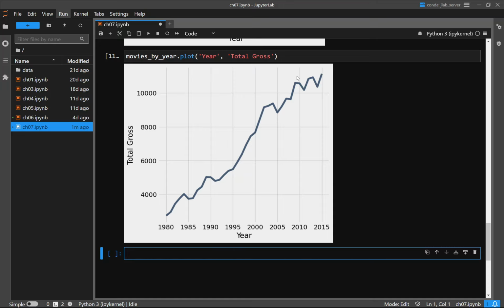Any questions about a line plot, what it's doing? All right, so you need some sort of chronology for line plots. And let's see, what else do I want to do? Yeah, I want to show you how to zoom in on things. Let's zoom in on a part of this graph that we care about.